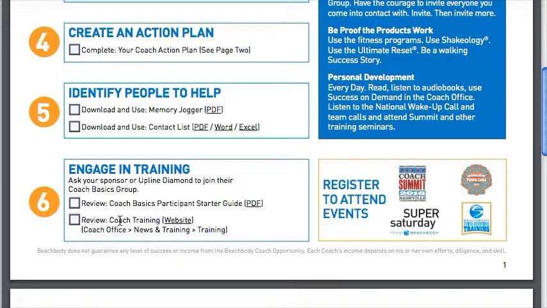Also, review the coach training website. This is what I was talking about in your back office. When you click on Coach Online Office, then you go to News and Training, and then you go to Training. This is going to take you right there, so you don't need to toggle through all those different links. And this is what I was telling you about that I completed in a few days. I flew through this training. I wanted to know it all, and I wanted to know it now. So if you're like me, you're going to jump in feet first as well and just go for it. This is where you can find that link.